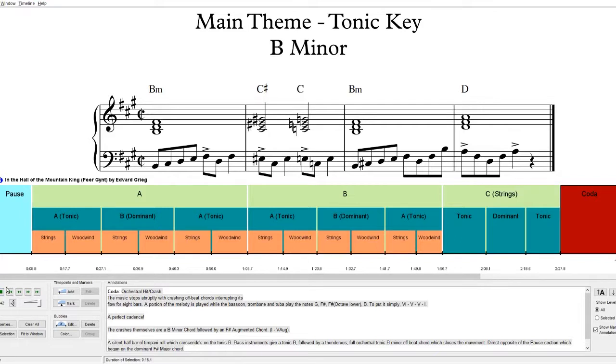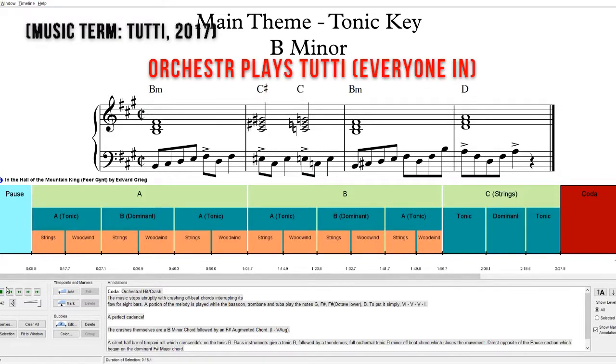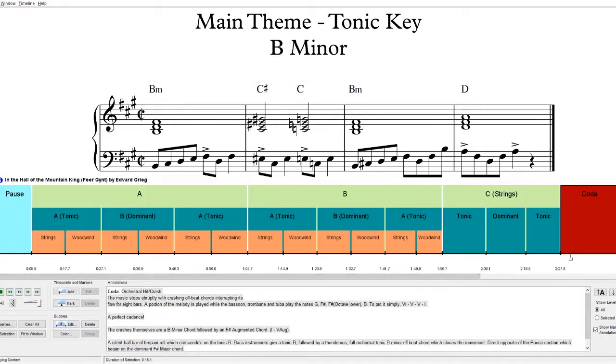Okay, so in the coda, you have an orchestral hit or crash, and the music stops abruptly with crashing offbeat chords, interrupting its flow for about 8 bars. A portion of the melody is played with the bassoon, trombone, and tuba, playing the notes G, F sharp, down an octave to B. So what you're hearing there is discordal orchestral clashes, and as well a cadence. A portion of the melody is being played by the bassoon, trombone, and tuba, which you're hearing da da da da. So let's just play that as well.